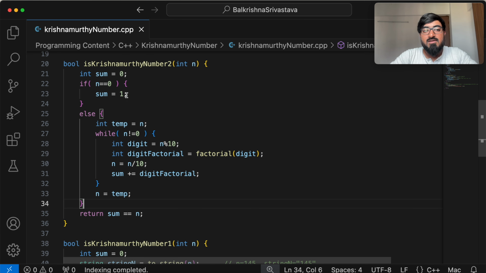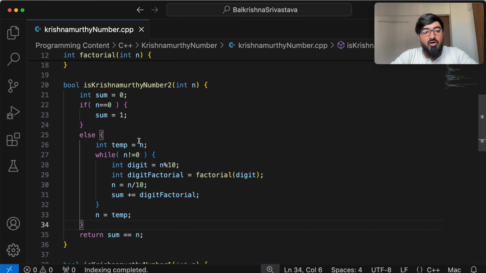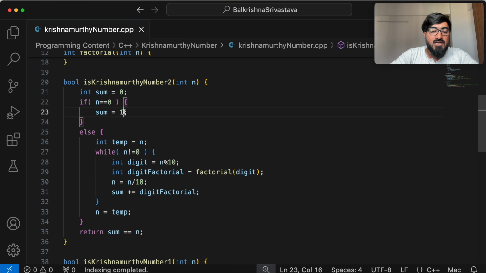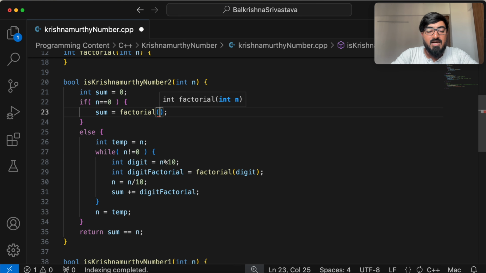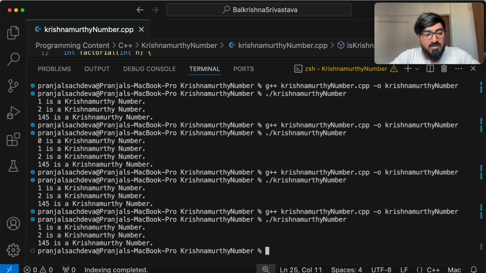Because 0 factorial is 1, right now it is correct. Or for more representational code, one that depicts what you are trying to do, you can do sum is factorial of 0, compiling and running again.